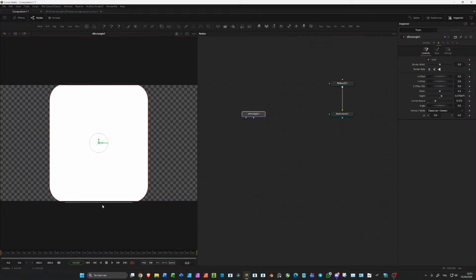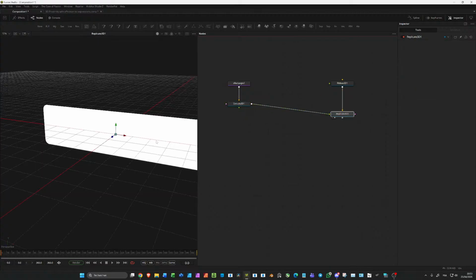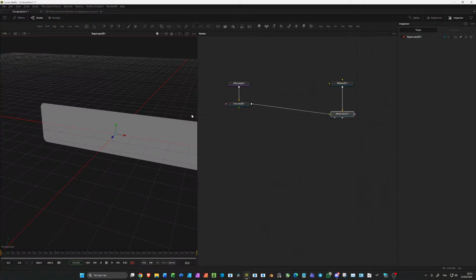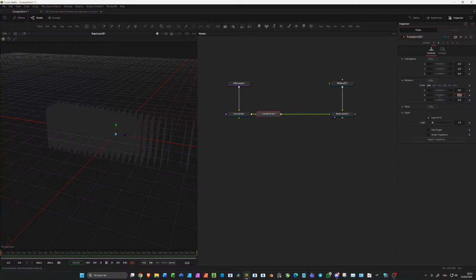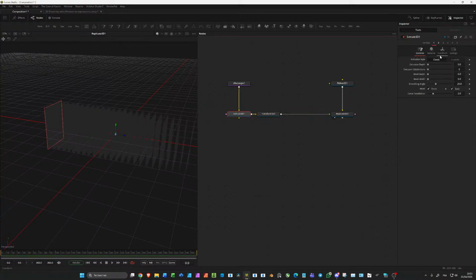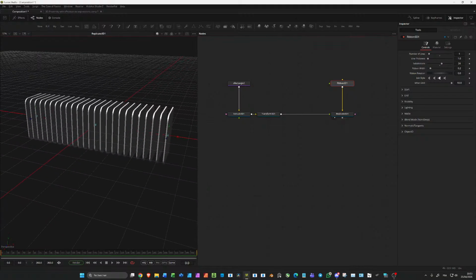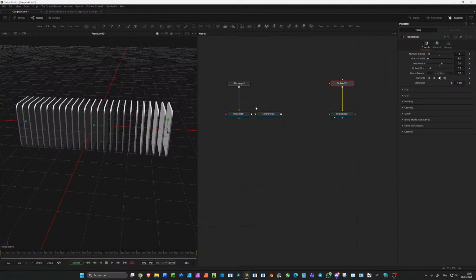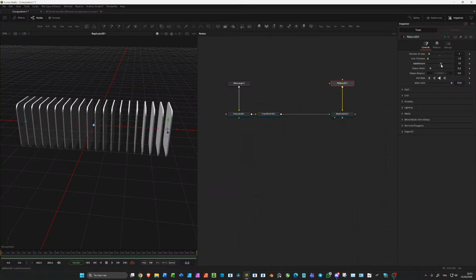So, something simple. Extrude 3D and plug this inside of the replicate 3D. Can rotate it on the y-axis, so it goes like this, and maybe extrude a little bit. So as you can see, right here we have 24 the subdivision. That equates to 24 instances on the replicate 3D. If you want to take this number up, the instances number will go up as well.